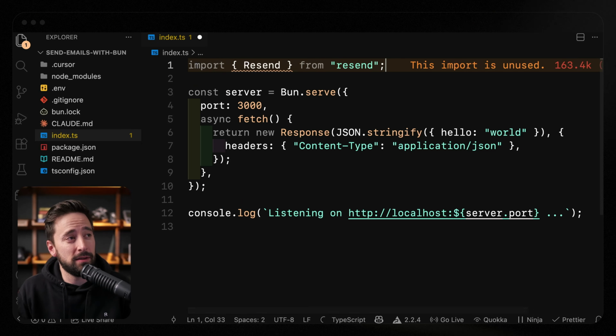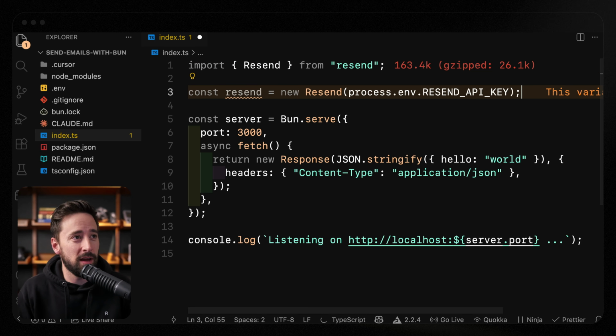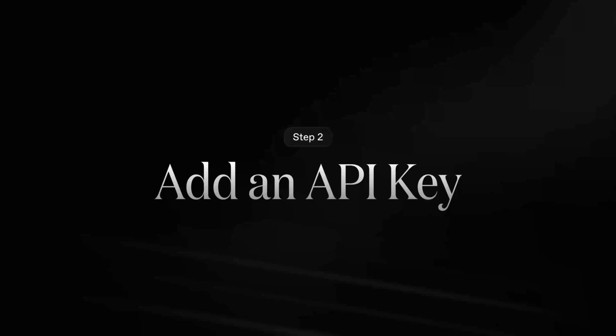So at the top of the file, let's go ahead and import Resend from Resend, and then we'll instantiate a new Resend class, and I need to pass it an API key. Now we can get this from Resend, so let's do that next.